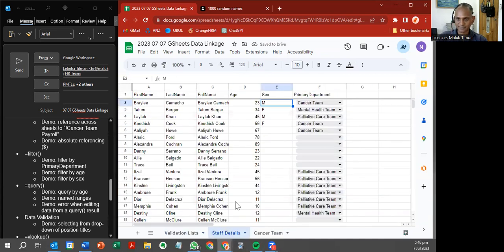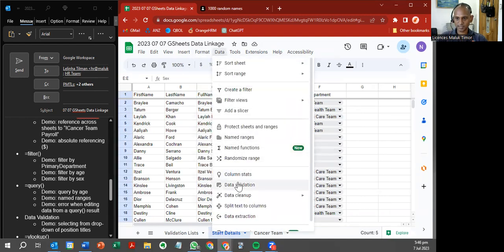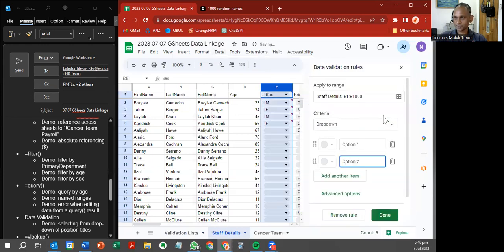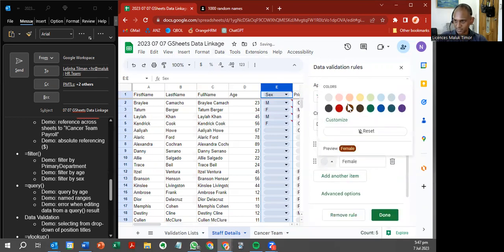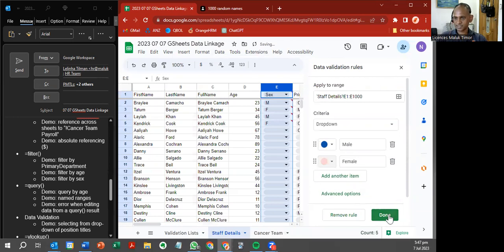I'm going to go back to my staff details, and rather than make it a drop down from a range, I'm going to do a data validation a different way, but it'll still allow me to restrict the values I can add in here. So I'm going to highlight this, go to data validation, and add a rule. This is going to be a drop down, and I'm not going to choose drop down from a range. I'm just going to choose drop down, and say male, and female. And just to be stereotypical, I'm going to call male blue and female pink. And I'm going to click done.